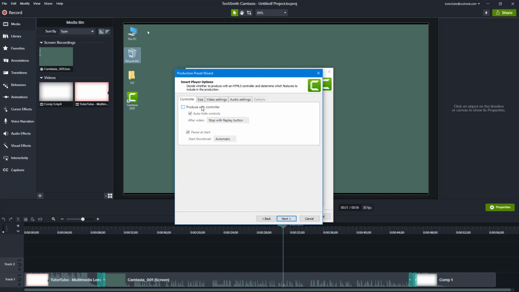I can choose whether to keep the smart player or not. So I'm just going to hide the smart player, that is, I don't need the smart player. And I can add in the size over here. It says use editing dimension, but I don't want to use editing dimension. Let's say I want this to be 1920, that is full HD, by 1080. So this is going to be my aspect ratio, which I'm going to use for the video.